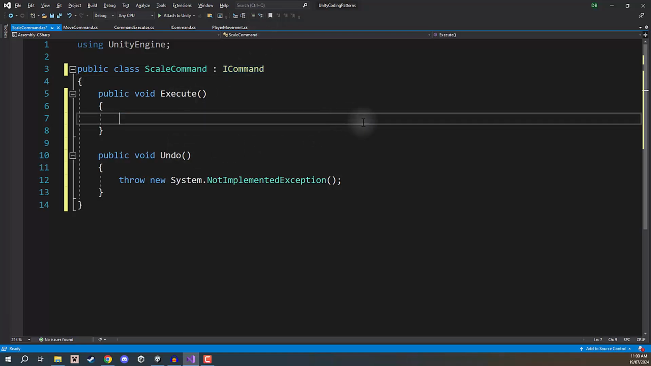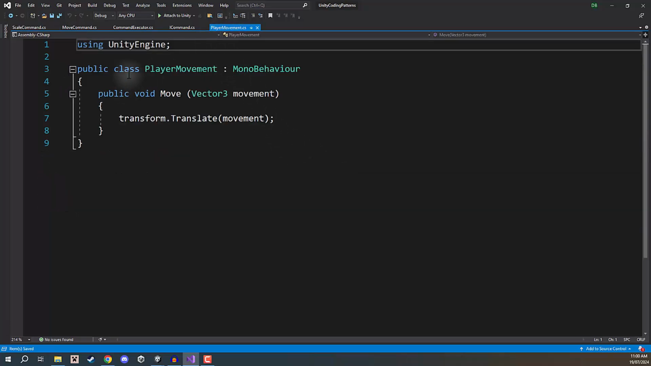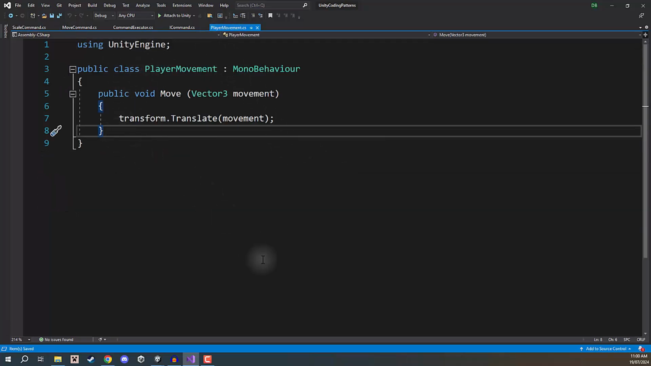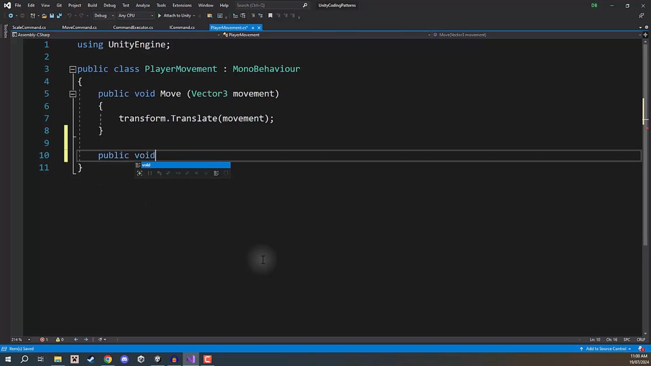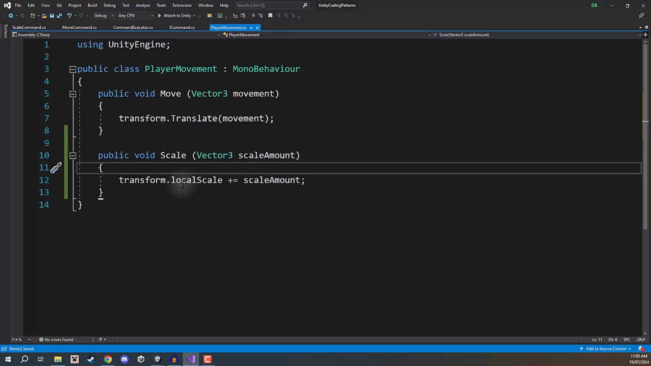Now, before we continue, let's go over to the PlayerMovement script and add in a new function for scale. So here we go, public void Scale. We'll create a Vector3 for the scale amount. And here basically what we're going to do is go transform.localScale += scaleAmount. Okay, and that then is going to add that scale onto our player's scale.